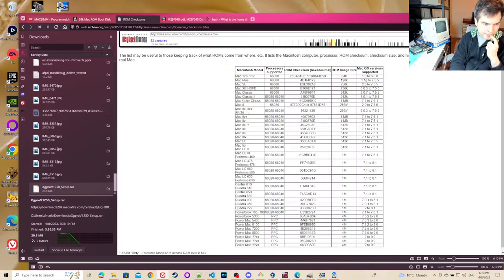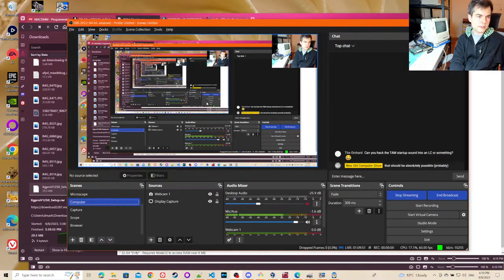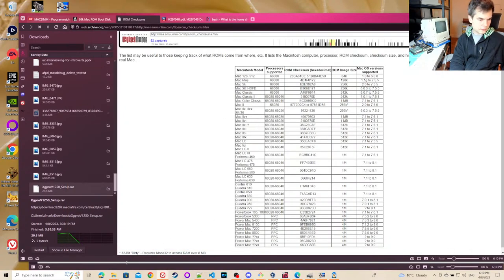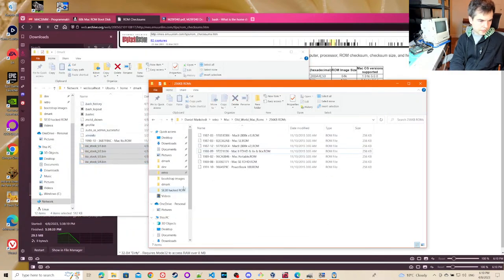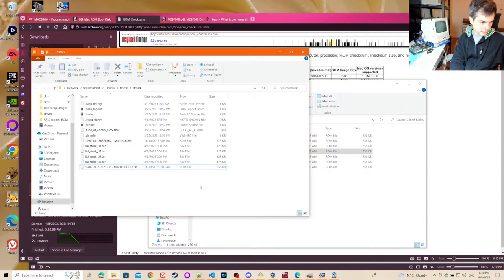So yeah, my theory was correct that the 2X and the 2CX ROM are the same as the Mac SE30 ROM. It has this checksum, it's 256K large, supports system 6.0.3 to 7.5.5. So yeah, let's see what happens if we split the 2X ROM, because I just want to make sure that my process is correct. So let's take this ROM here and split it.